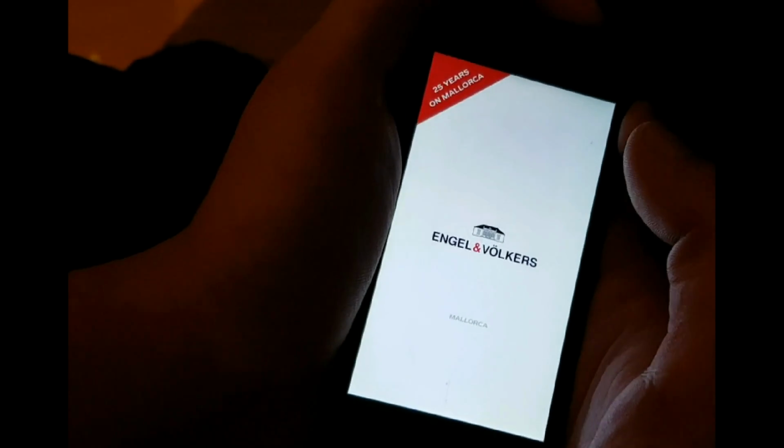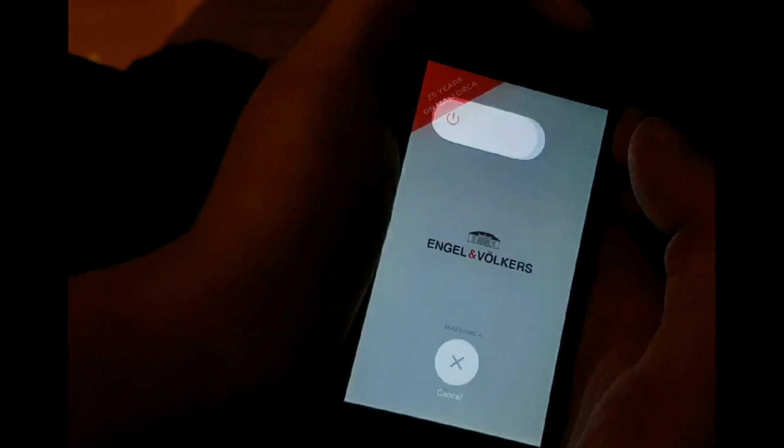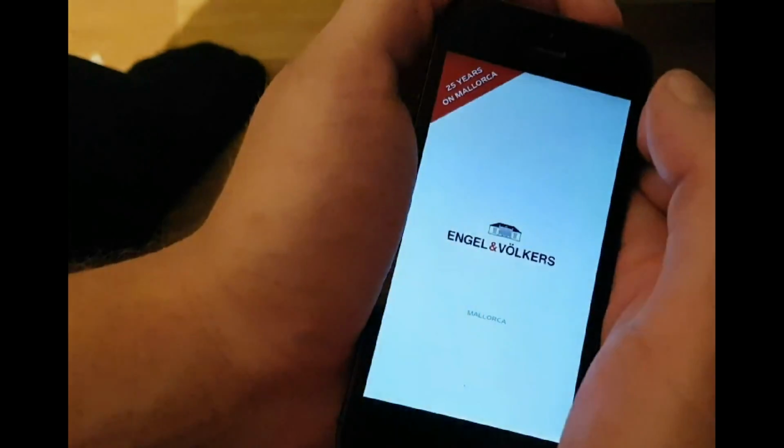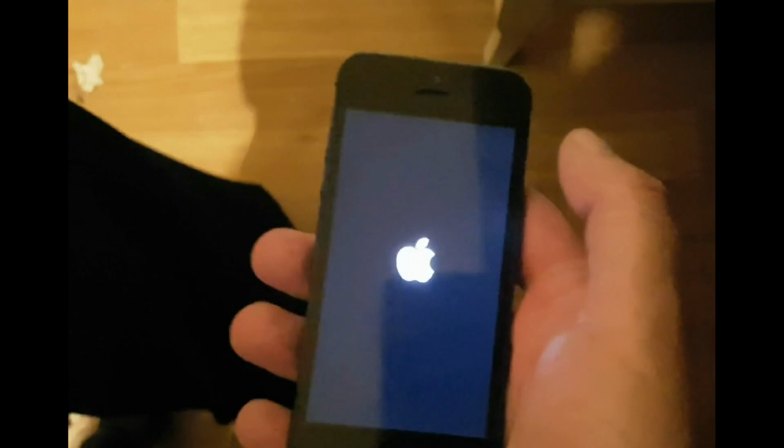And if it works, you will see it on boot up, like I'm going to show you now. So just turn off your device. And wait for the device to shut down. And then you just turn it on again to finish the jailbreak. Or hopefully finish the jailbreak.